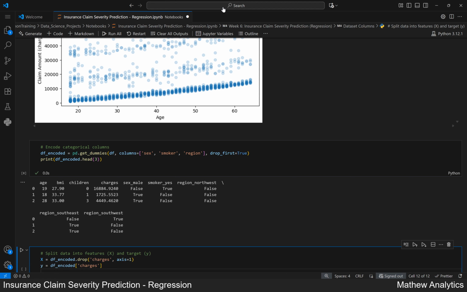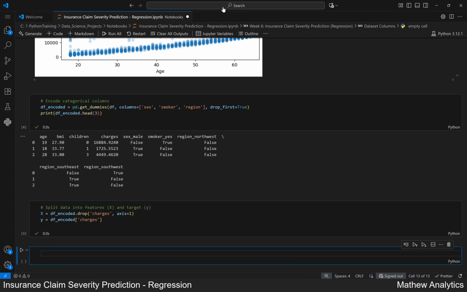Running the cell now. Here, the code splits the dataset into features, x, and the target variable, y. Notice that x contains all columns except charges, which is isolated in y, reflecting the intent to use features to predict insurance charges. This separation is a key step before training a machine learning model. Always double-check your feature and target split before modeling.